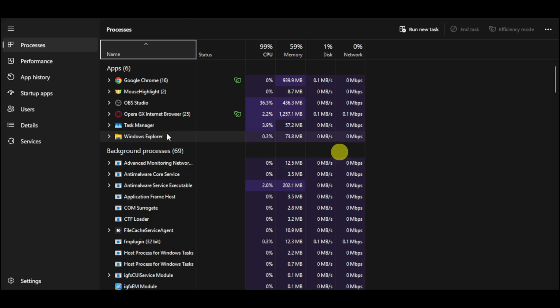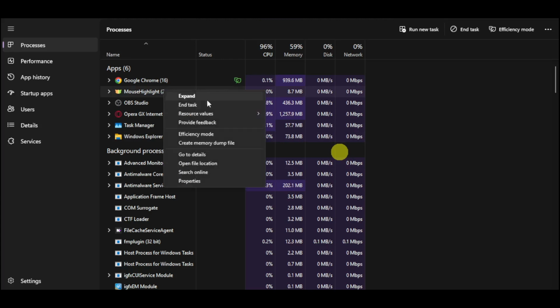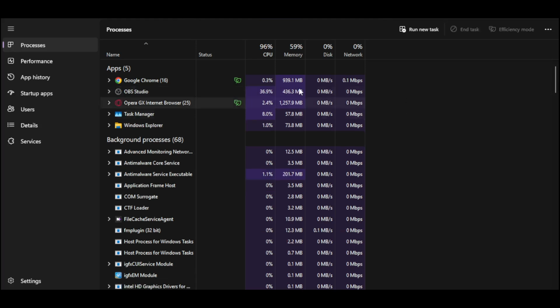As you can see right now, let's choose Windows Explorer, or this one. Then right click on it, then click on End Task. And it should actually reduce the CPU as well as GPU usage.